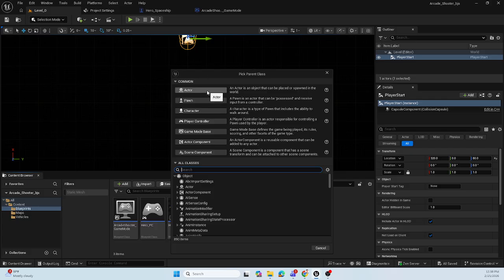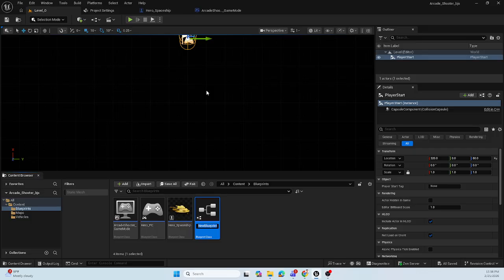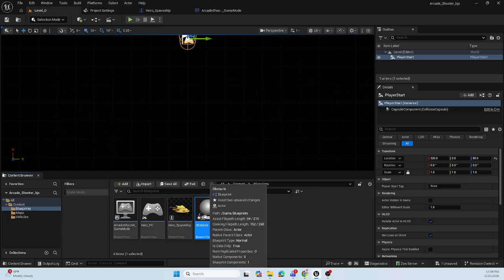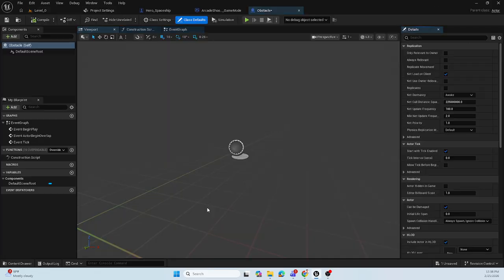So if you click on actor, and then let's name it obstacle. Obstacle. And let's double click the obstacle to open it up. Put it up there, tab it up top there.